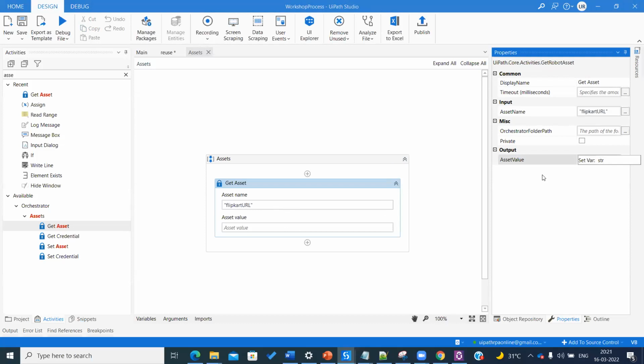Whenever you are creating a variable, always say str. Str means string. If it is an integer, say int. If it's a data table, say dt. If it's a different data table, give a proper naming convention. Now I'm saying Get Asset, it's str underscore Flipkart URL, and then press enter. That's it. No more thing you need to do. You got this variable, Flipkart URL.